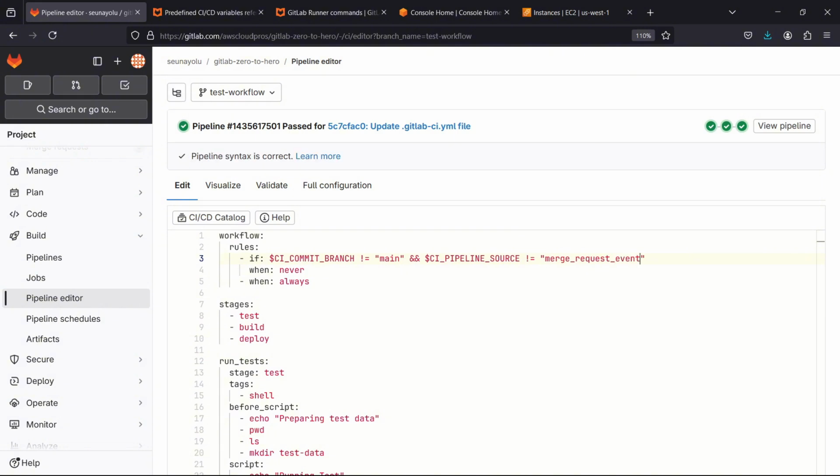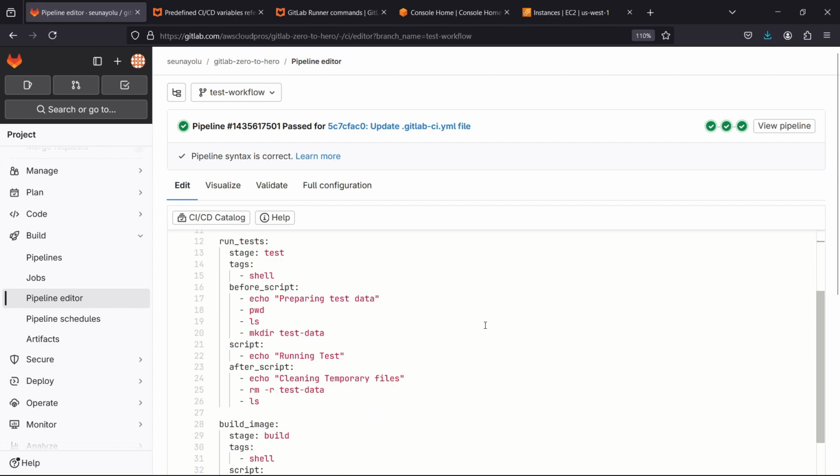which means if it is not a merge request event, then this pipeline should not be triggered. So what we are doing now is evaluating two conditions: if it is not the main branch, and if the event is not a merge request event, then this pipeline should not be triggered. So if it's not a merge request, don't bother. If it's not the main branch, don't bother. But if it is any of these, then the pipeline should be triggered. That is what we're trying to say here.